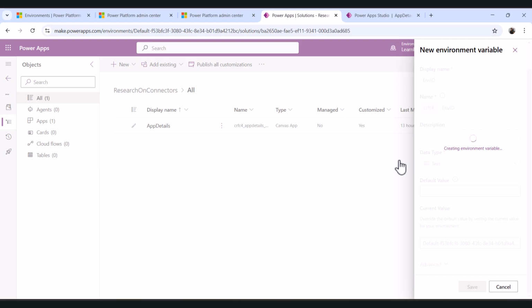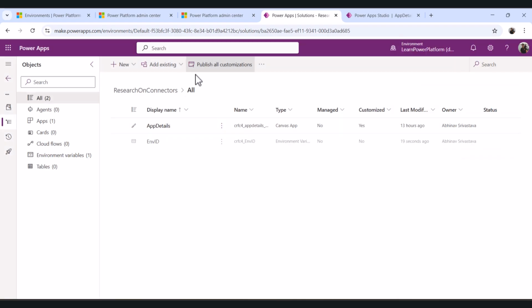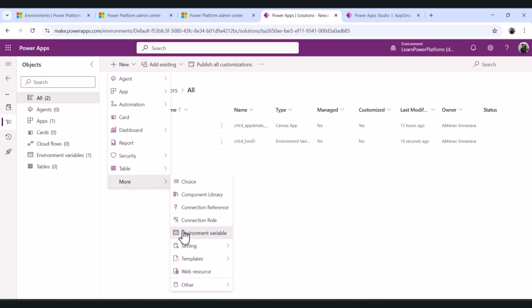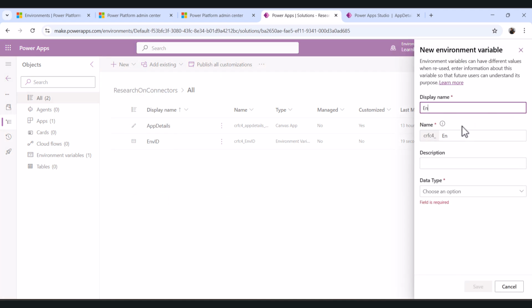I will also create one more environment variable. So it will take some time to create. Let's wait. This environment ID has been created. Now I will create one more environment variable and will give it the name as environment type.